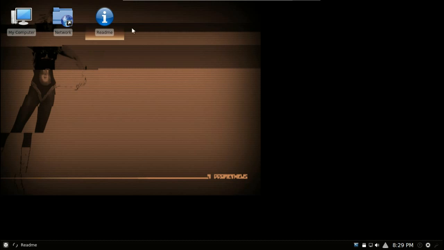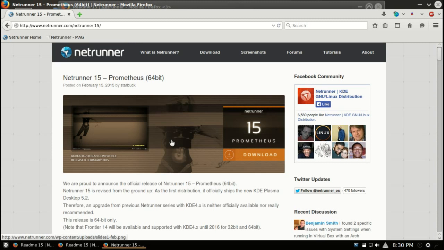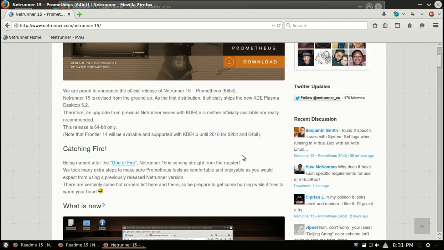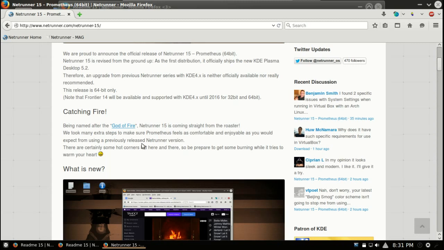We go to the README and see what they have to say here. All right, Netrunner 15 Prometheus, it looks like it's only available in 64-bit. Let's see, Netrunner 15 revised from the ground up. It officially ships the new KDE Plasma 5.2. An upgrade from previous Netrunner series is neither officially available nor really recommended. All right, 64-bit only. Catching Fire, being named after the God of Fire. Netrunner 15 straight from the roaster.